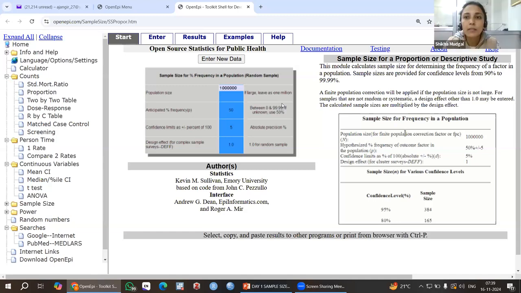If you want to calculate sample size on ICC, we follow the same formula of proportion or SD. What do you mean by ICC?